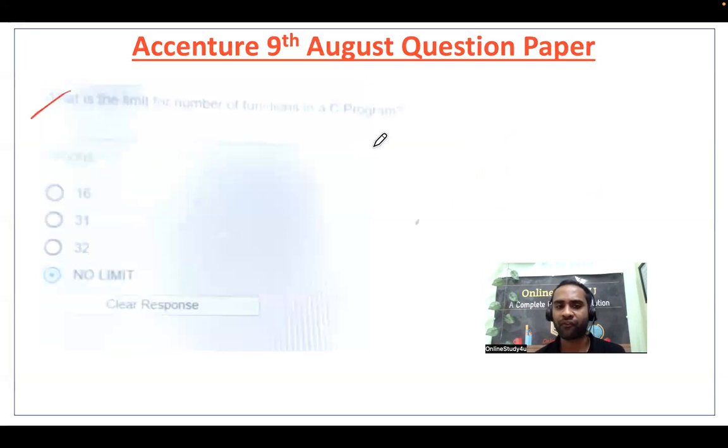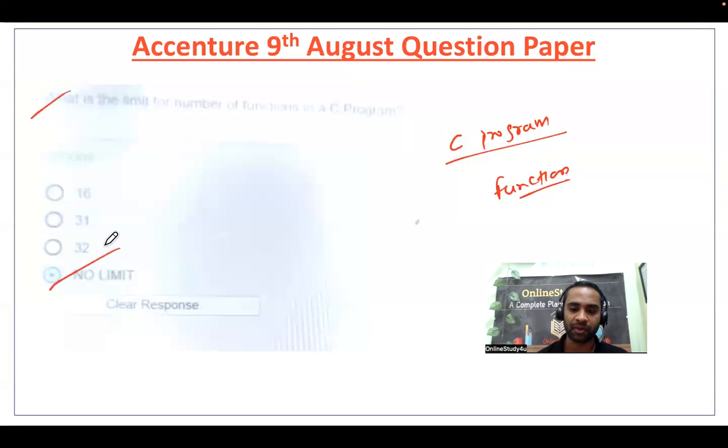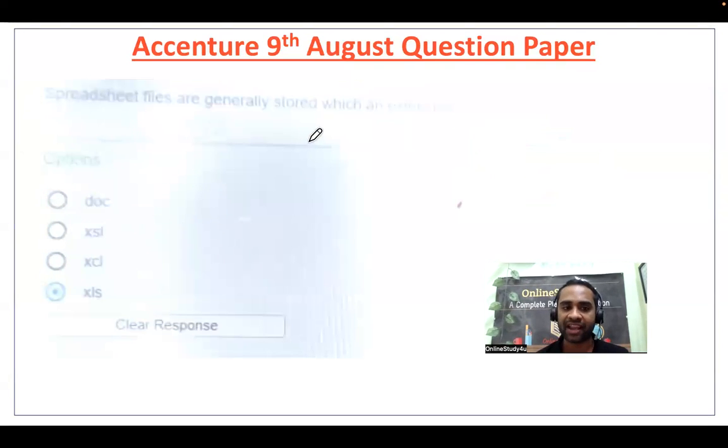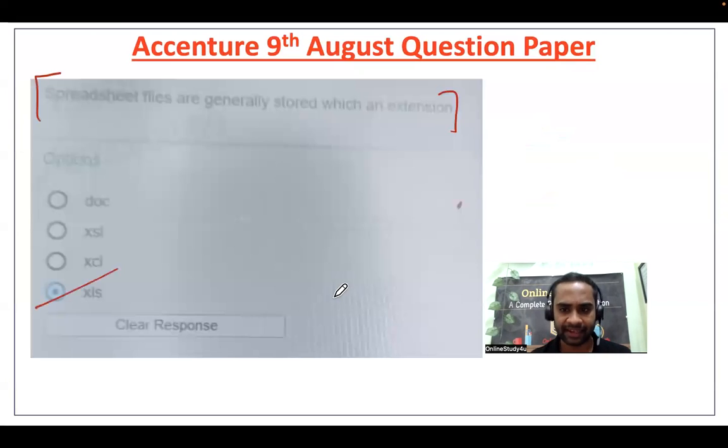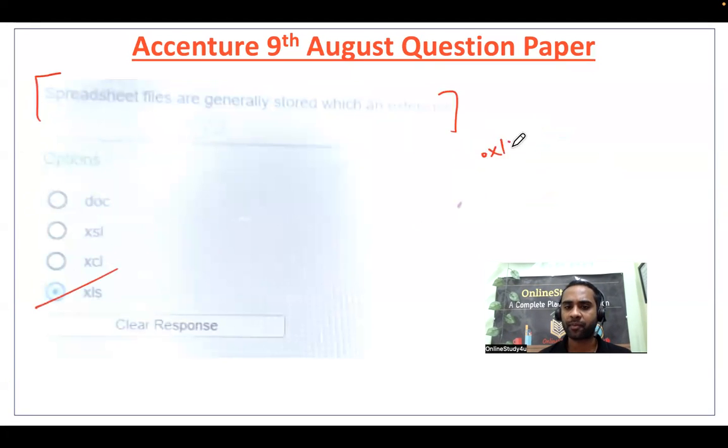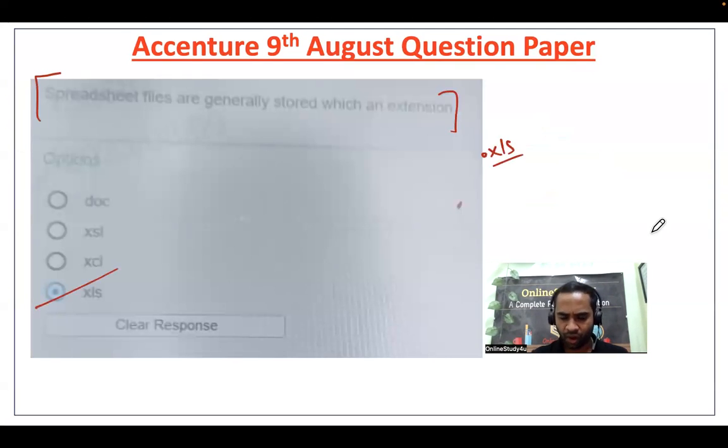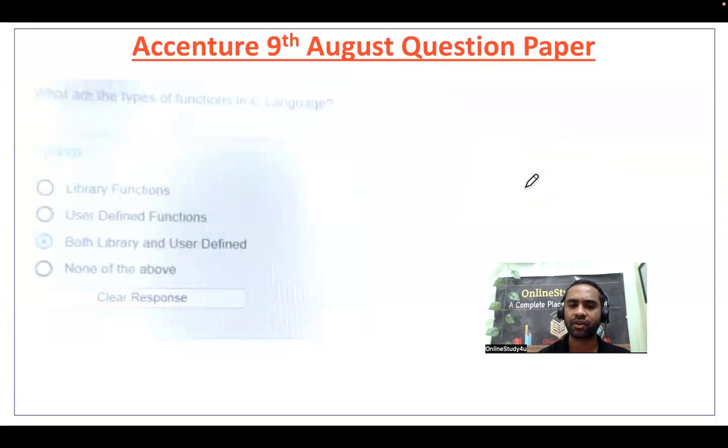What is the limit for the number of functions in a C program? Friends, in a C program you can have multiple, basically unlimited functions. So the answer will become no limit. Now next, spreadsheet files are generally stored with an extension. A spreadsheet, so Excel, the format will be .xls. Like for Word it will be docs, and for presentation it will be ppt format. So these are the formats.